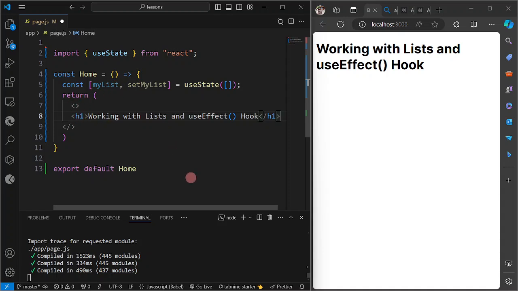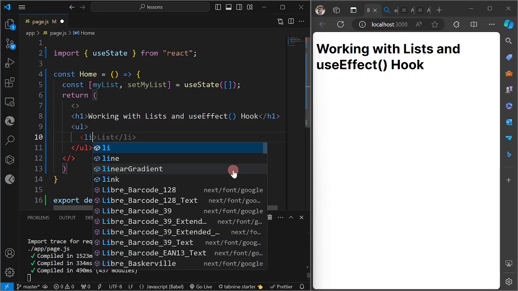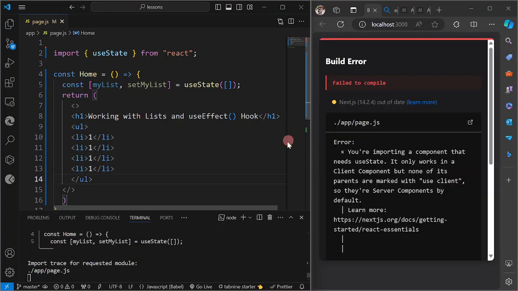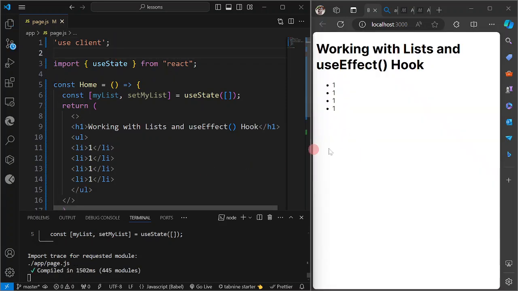What I'm going to do then is display the content of my list on my page. First I'm going to display it with an unordered list. I know you are all familiar with the UL. Then we're going to have li1, li2, li3. I'm just going to show it first. Save. We're going to have use client. Save. So we have there the unordered list.